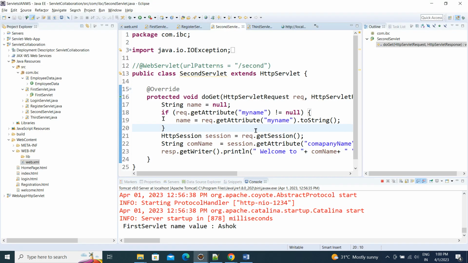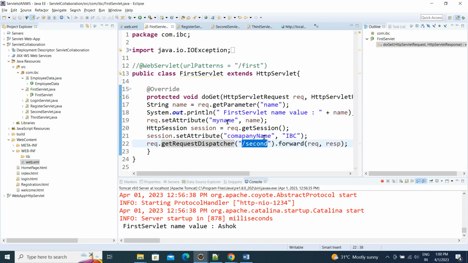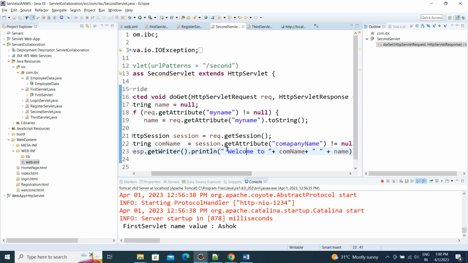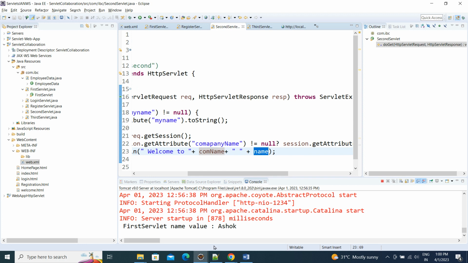Click on go. So, welcome to IBC and ISOC. In the first servlet, I gave the company name as IBC: company name equal to IBC. My name I gave as Asok. It is forwarded to the second servlet, and the second servlet executes and sends the response: response.getWriter().println of "welcome to the company name IBC and the name equal to Asok." That's what is coming in the browser.